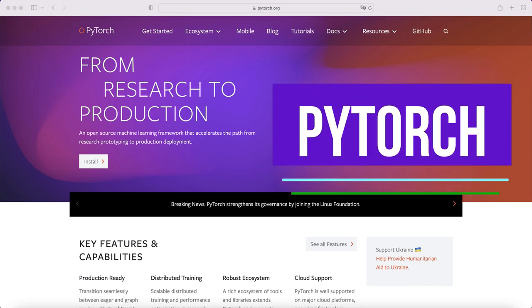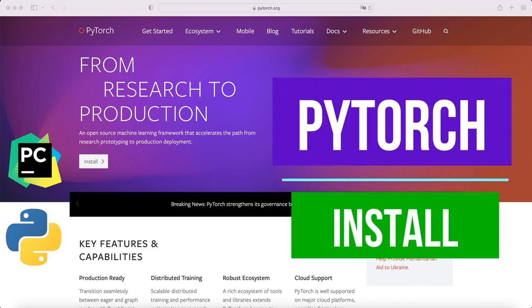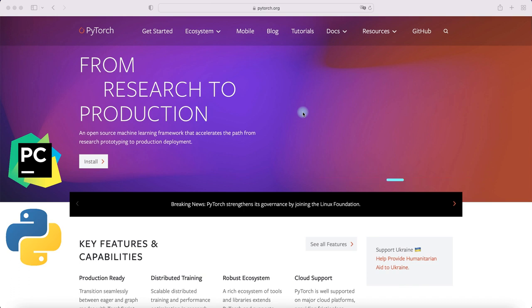Hey guys, how to install and use PyTorch framework for machine learning.